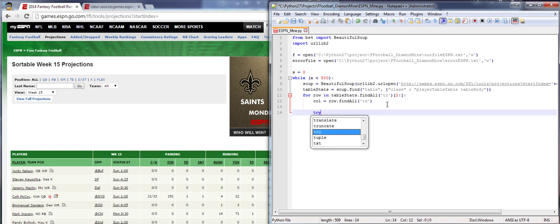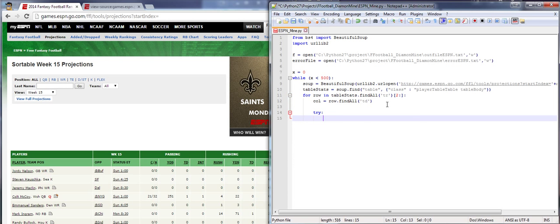And now we're going to do a try block. A try block is good because if it bails out, we can capture the error and see what the problem is. We're going to set a name variable, which is actually the player's name. And we're going to tell it go to the first column, which is its 0 index.